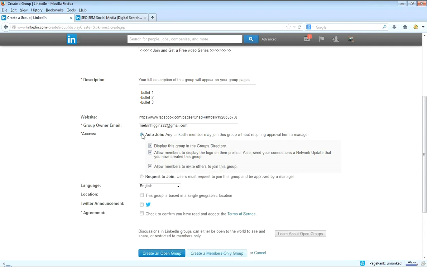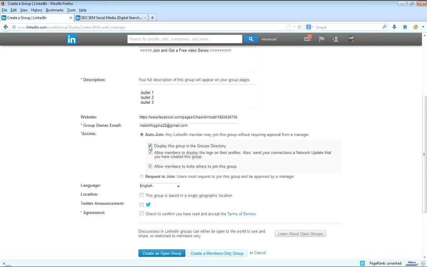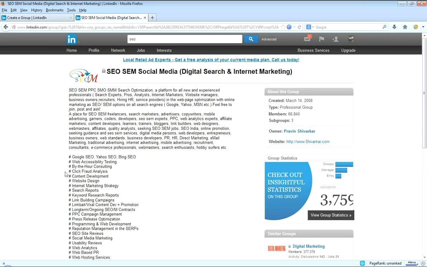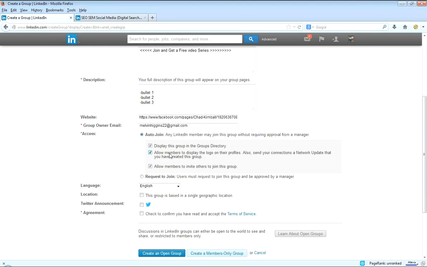Auto join. I would encourage you, especially if you're using this strategy to prospect and get new leads, you don't want to have users have to request and be approved by a manager. You're going to do auto join, which is what you want. That means anyone can join the group. They don't have to ask for you to approve them. They can just click on this join button right here, and instantly they have access to the group. So I would encourage everyone to do that, especially if they're using their group for lead generation.